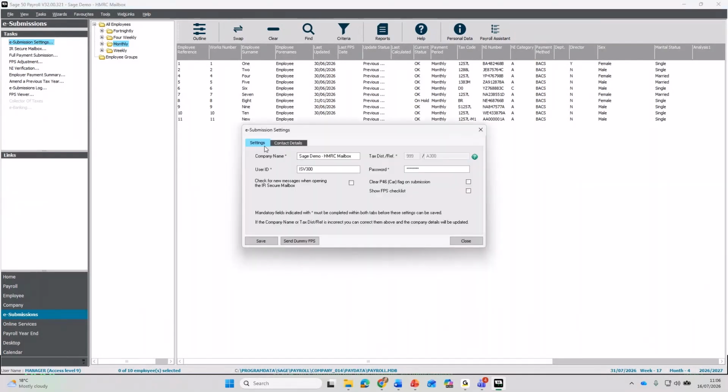In here, you can see we've got two tabs. We've got settings and also contact details. So first of all, just the settings tab, we can see just a few details on the company here. So just the name, tax district and reference number. You can also see that user ID and password.